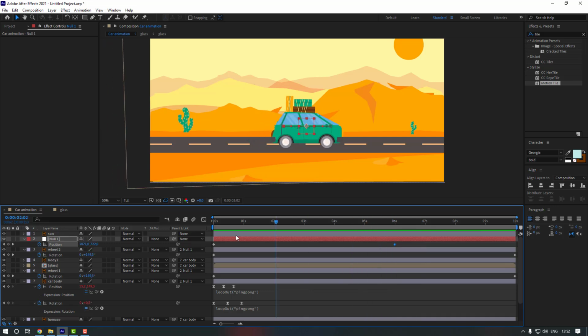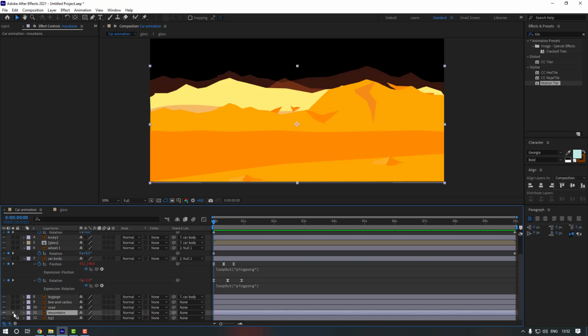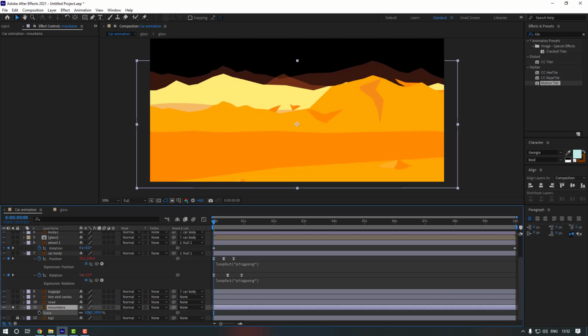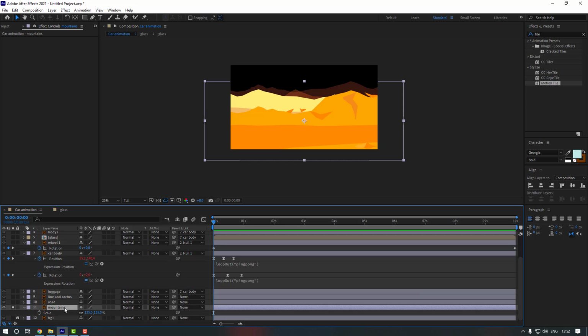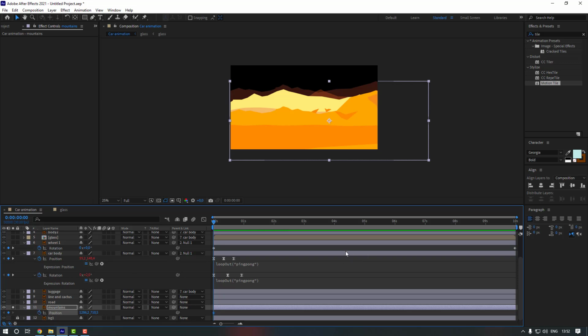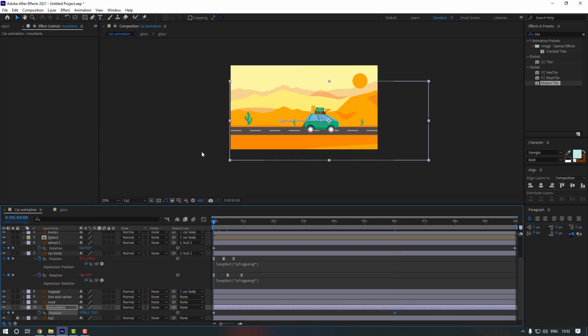Okay, that's nice. And now let's give the animation to our background. Let's select these mountains, go to solo, press S, and let's change the scale. And now press P, move it to the right. Okay, and make a position keyframe. Go to 6 seconds and move it to the left. Okay, nice. Let's see in our animation.